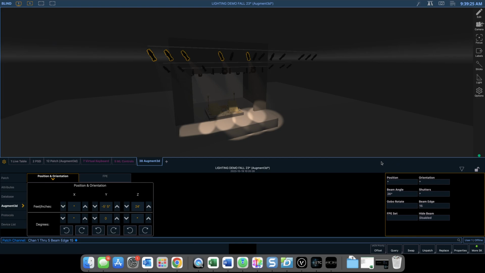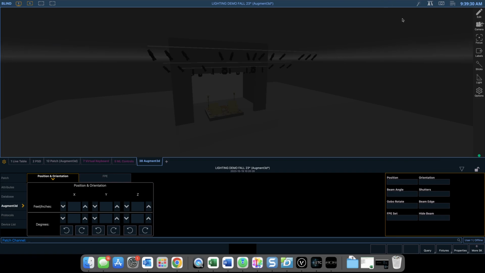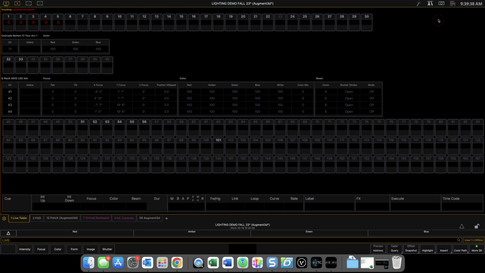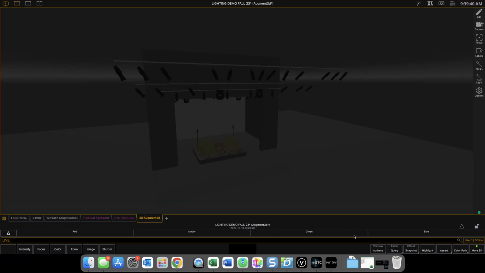We're going to get rid of all this here. We're going to take them out, and now we're going to come back to the stage. We're going to come back to live. Okay, come back to Augment3D. All right. Now we're going to look at a few more focus things, and the first thing I want to look at is if you have moving lights or LED lights.